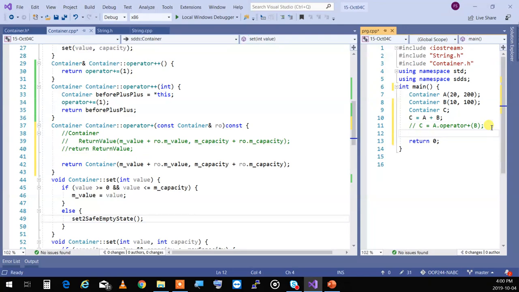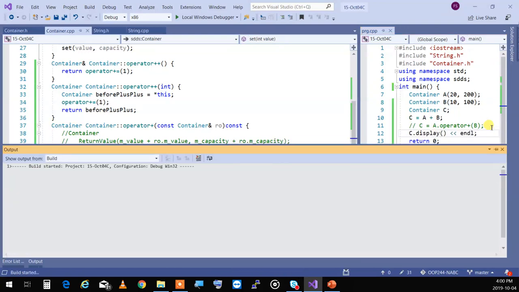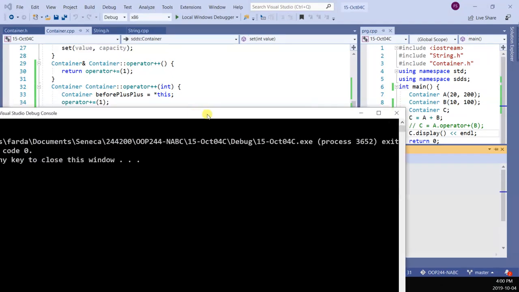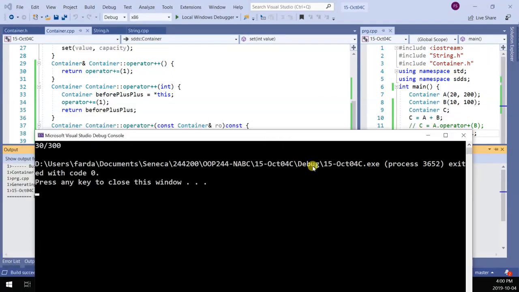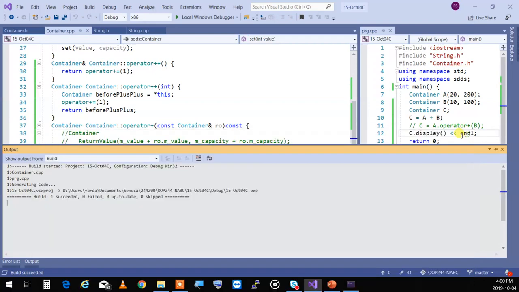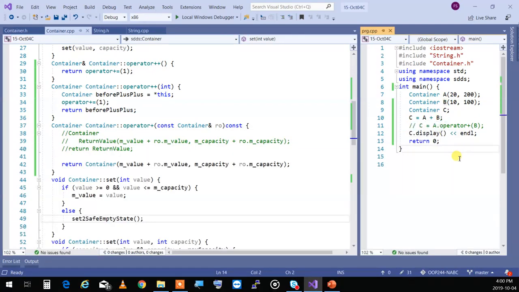So it's going to be C.display. And when I run it, it's going to show 30 out of 300. And that's the sum of the two containers. So that's another one. This is when you do it as a member function. Now, we're going to do one more thing.